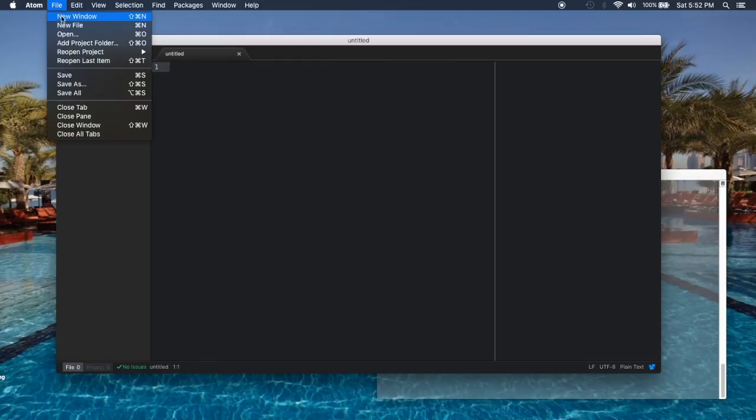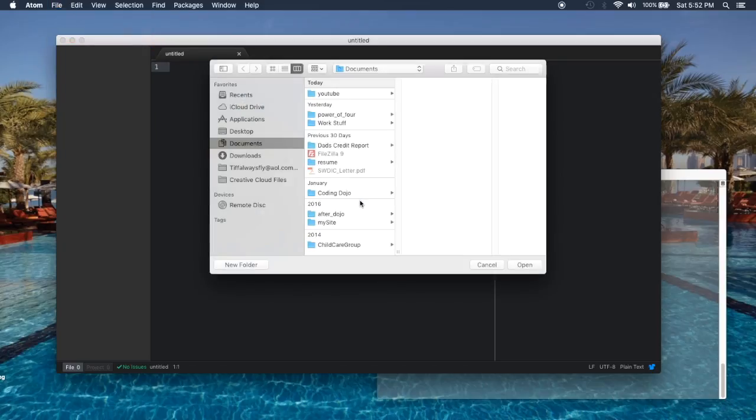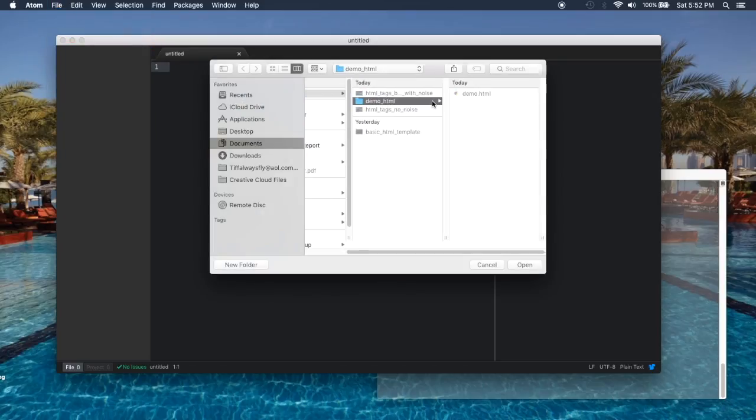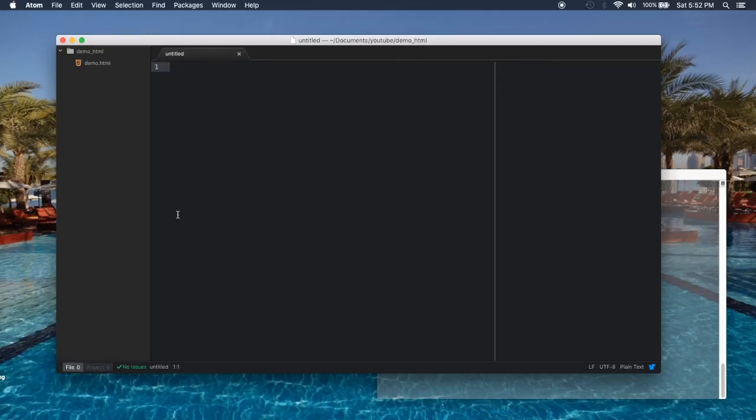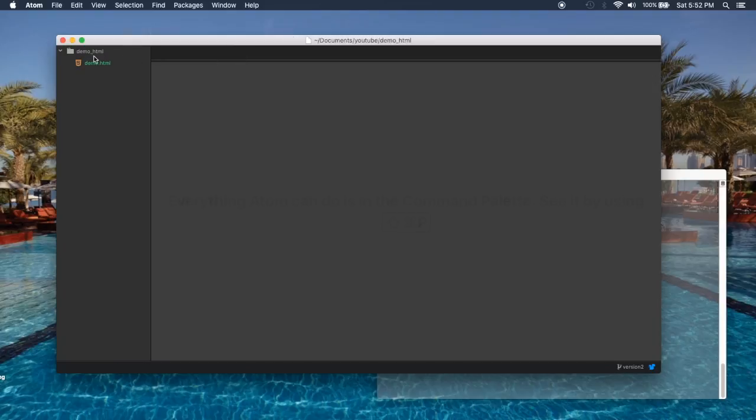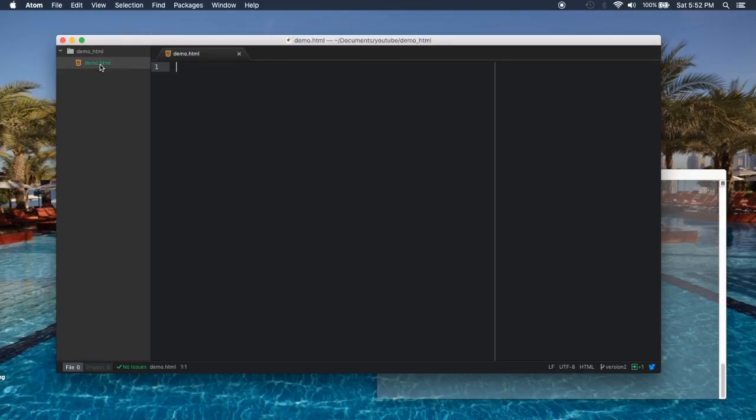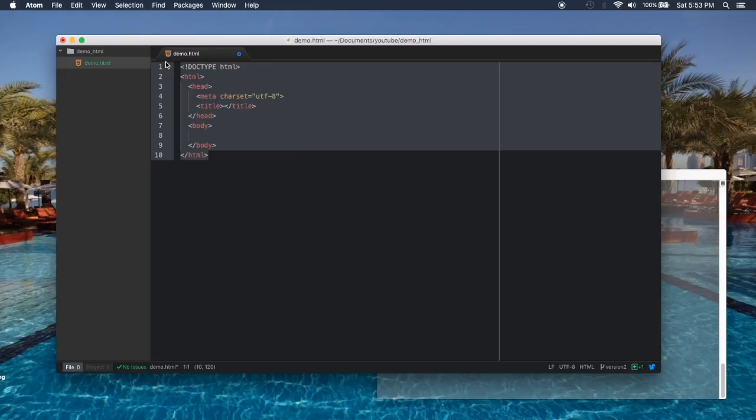I'm going to go over here to File, and I'm going to add a project folder. So I'm going to navigate to my demo HTML folder I just created and open. And inside of it, you should see this demo HTML file that we just created from our terminal. So now we're all set. If you do have it installed to where you could just type in HTML and then all your tags pop up, this is the base of any web page. But let's go over them first.